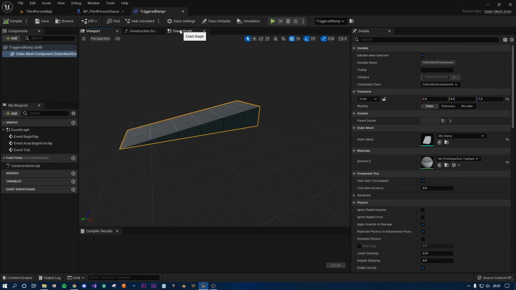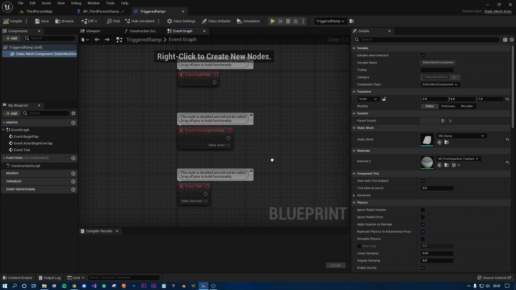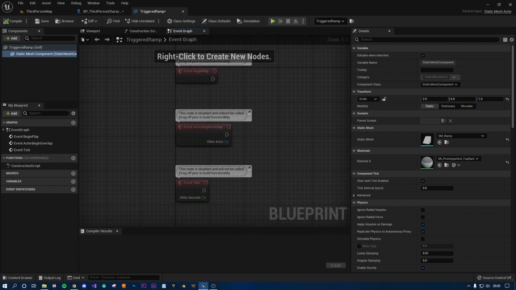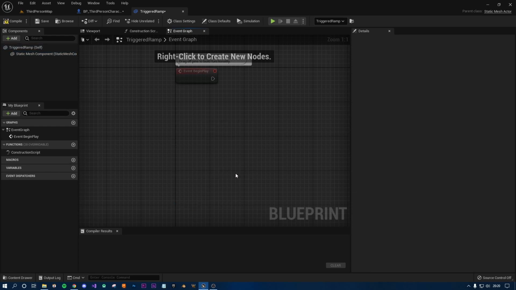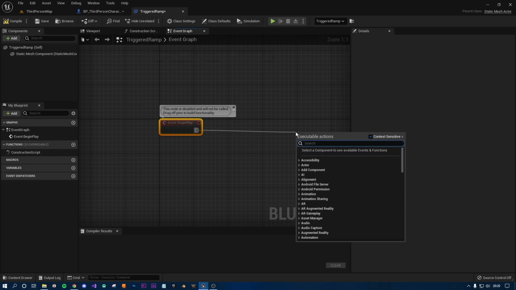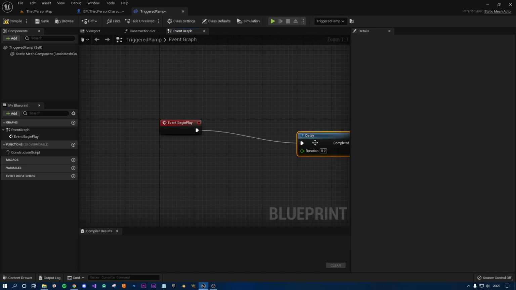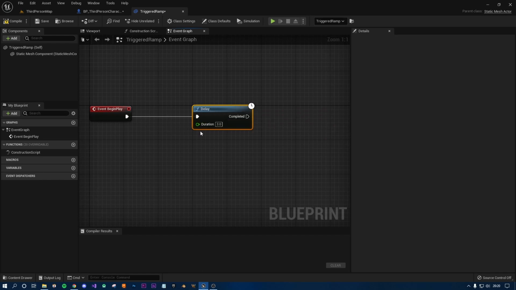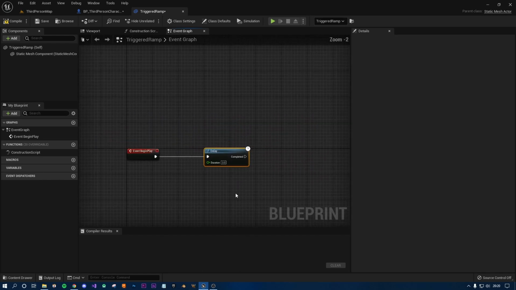Then we need to go to the event graph. We are going to rig this to activate when we stand on the pressure plate, but just for testing purposes, we'll have an event begin play and then a delay. If we set this delay to maybe 3 seconds, or even longer, we are going to remove this later and have it triggered by the pressure plate.